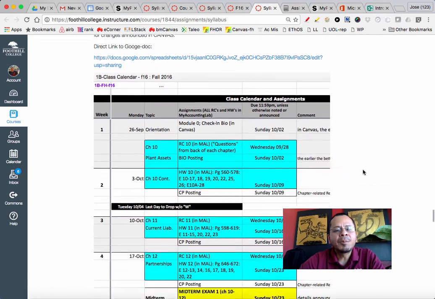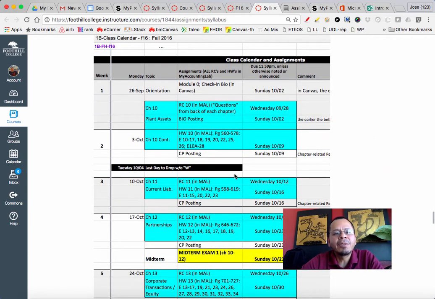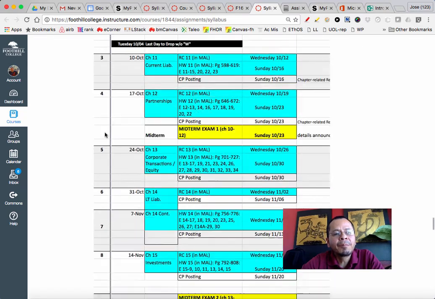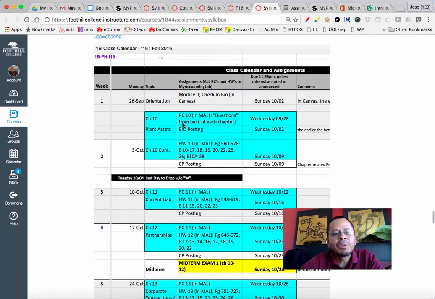In terms of the calendar, I wanted to make sure that you all see that the setup is pretty easy. Each week is actually sectioned off in the calendar, so week 1 through week 12, and the blue sections here refer to the content of each week. So for accounting 1B, for example, in week 1, we covered chapter 10, accounting for plant assets.